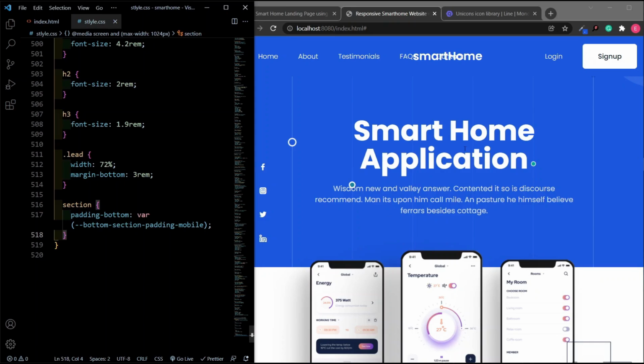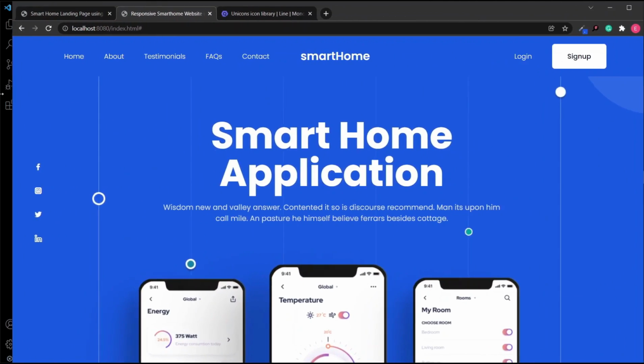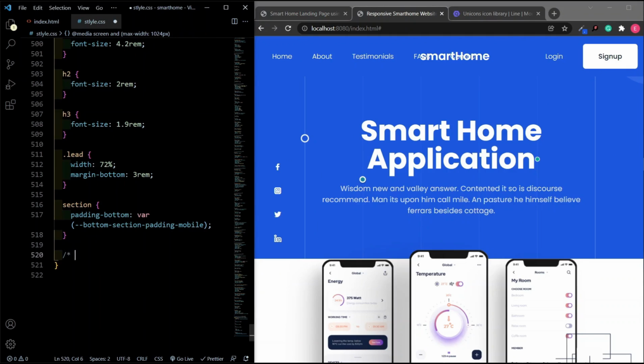Now let's proceed to our navbar. Our navbar is going to change. We are going to style our navbar differently. It's going to be a drop down. So let's proceed to style our navbar. Let me leave a comment here.